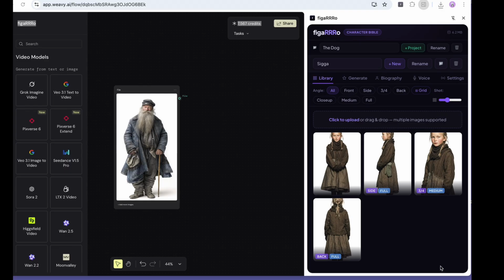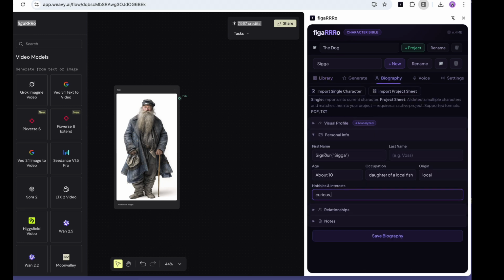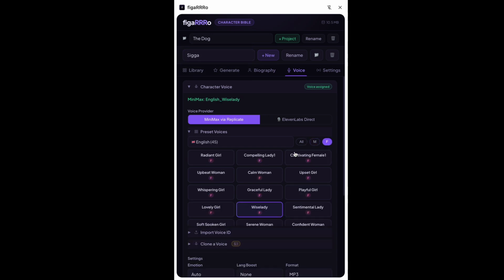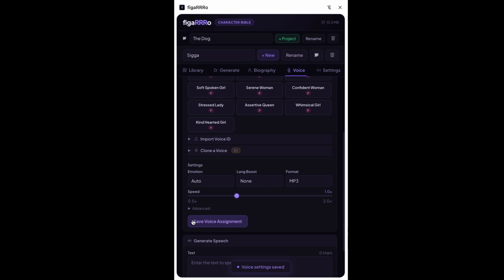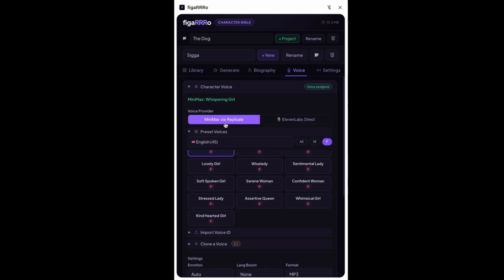I switch to Sigga, go to the Library tab, and drag in an existing image, from Midjourney, from a mood board, from anywhere. I switch to the Bio tab and fill everything in by hand. Then I go to the Voice tab, browse the preset voices, find one that feels right for Sigga, and click Use this voice. It's saved to the character. No API call, nothing generated, nothing sent anywhere. The voice is just noted as a reference for later.